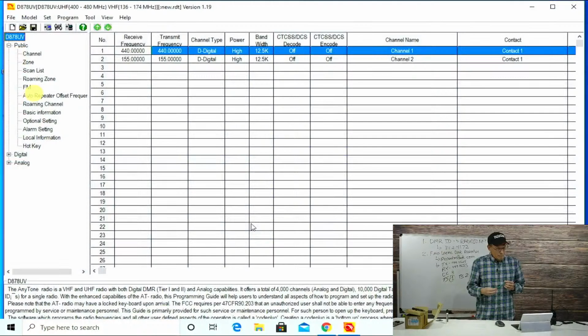Okay, so this is going to start this program. This is your CPS. I'm running version 1.19 because that's the firmware that's in the radio when it came out of the box. I'm not going to do a firmware update right now. It's not necessary for this purpose. So what I want to do is read the radio.